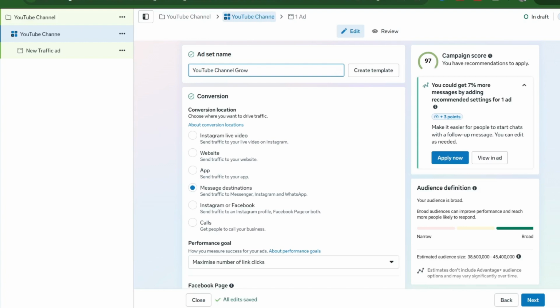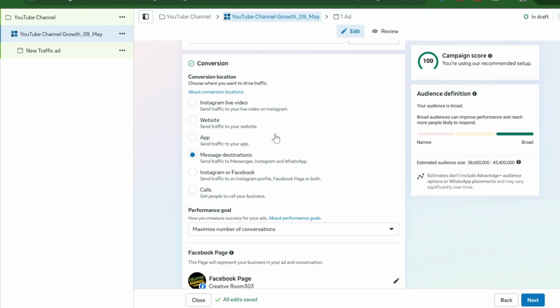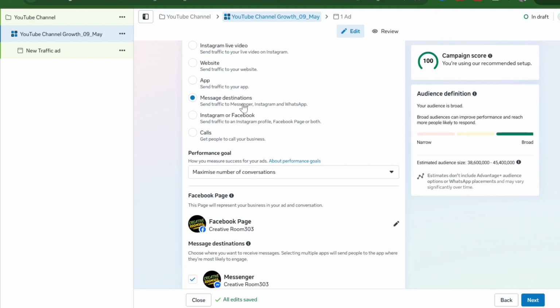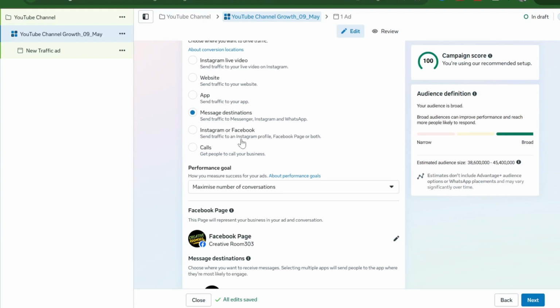It's always good for you to use a standard naming convention. All right, so let me put the date here. Now what is our conversion method? Conversion location, right? Messaging destination. This would actually allow you to send traffic to Messenger, Instagram, and WhatsApp. So this is the best conversion to choose here. Not website, not app, please, not Instagram live video, but message destination. This is the best conversion you have to choose.